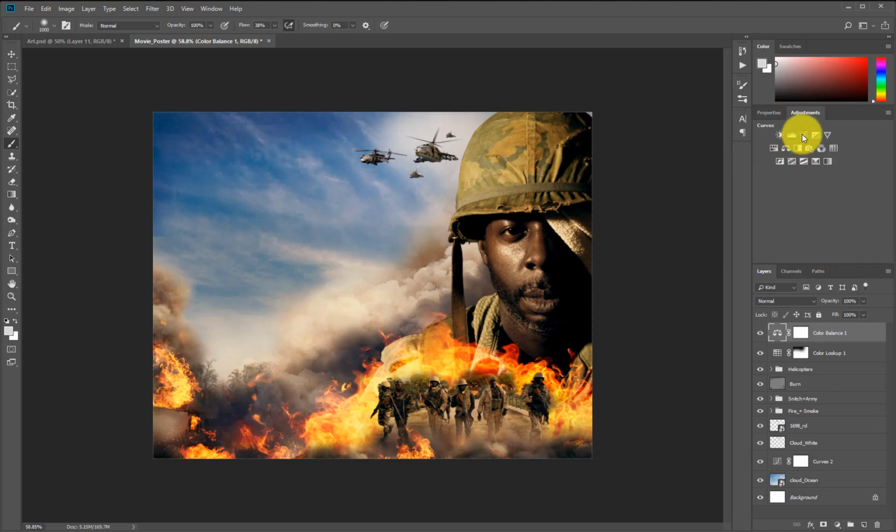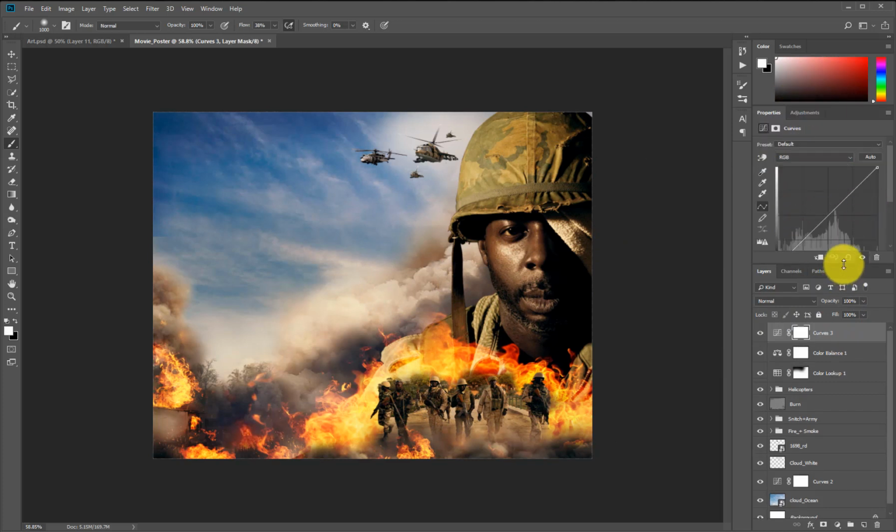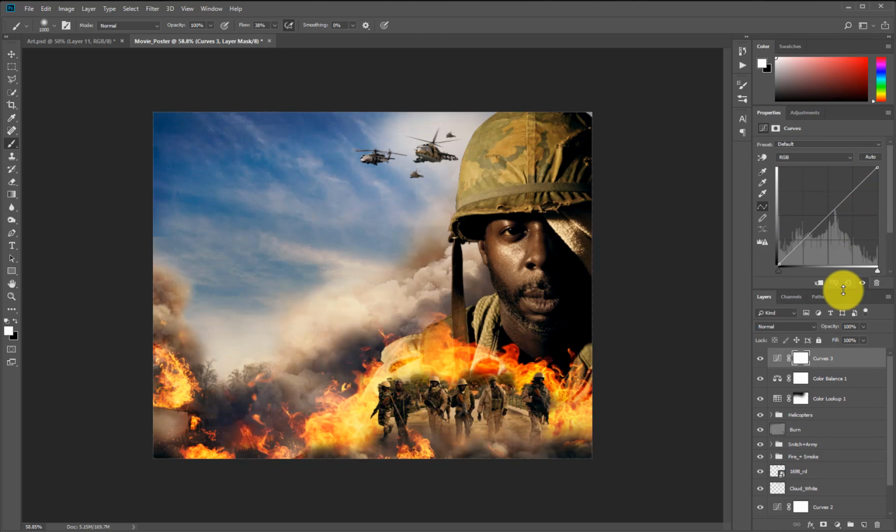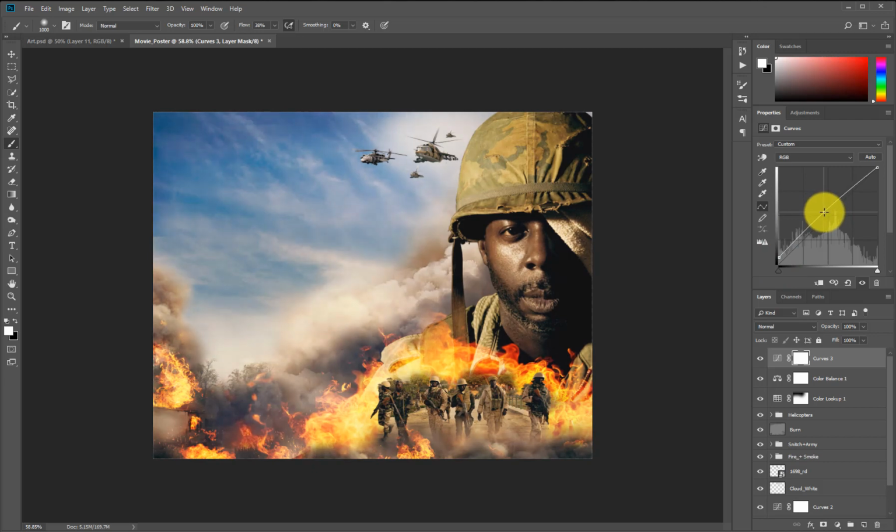And let's add more curve. Okay, curve. I'm gonna add curve to it. So I'm gonna push this up. Push this up like this. Not too much. Just gently.